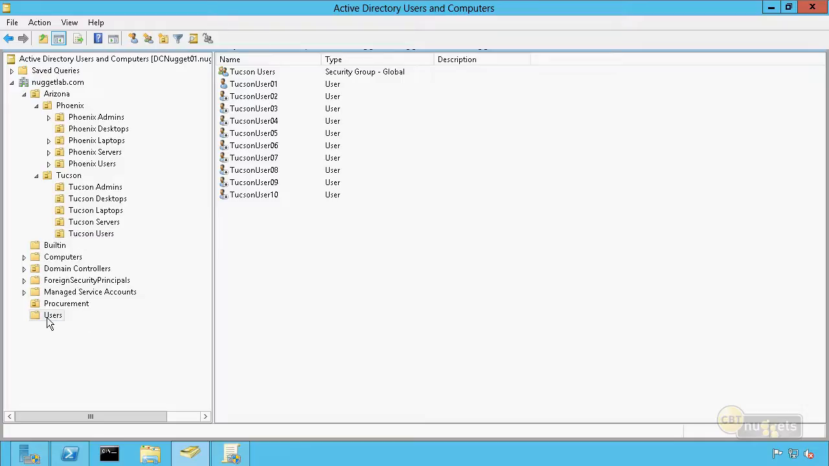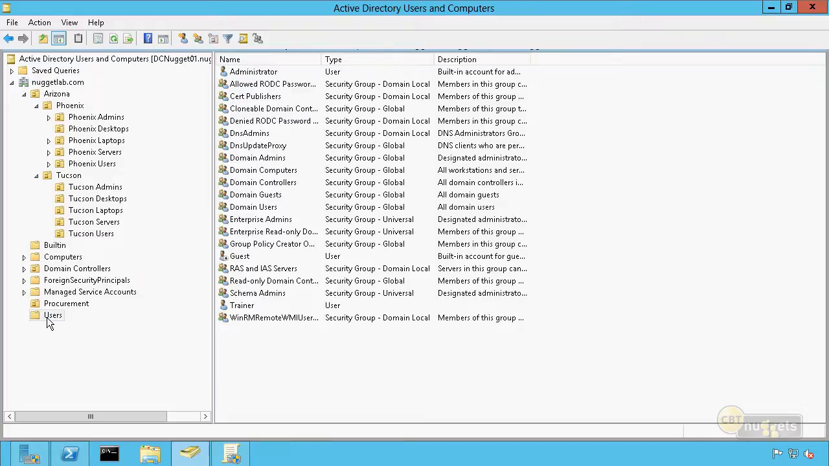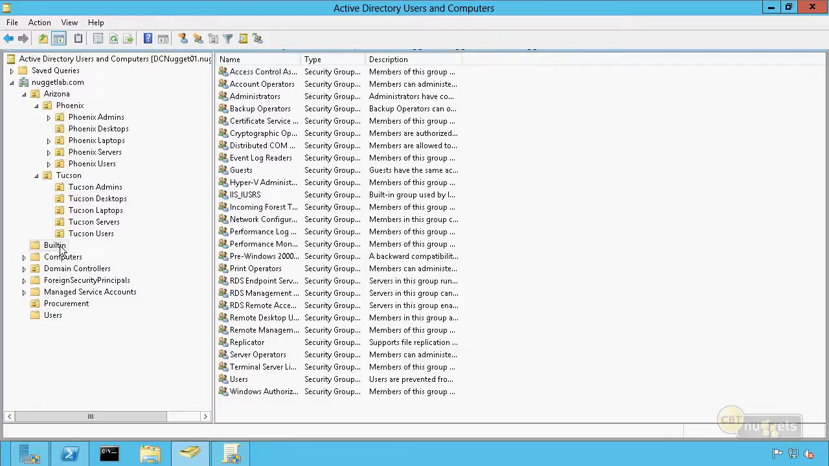This Users item here, that's there by default. I don't create that when I install the domain controller. Everything you see there is already put in there in Active Directory. The only thing I added was the trainer account. And then they also have this built-in container. This one is also not an organizational unit.